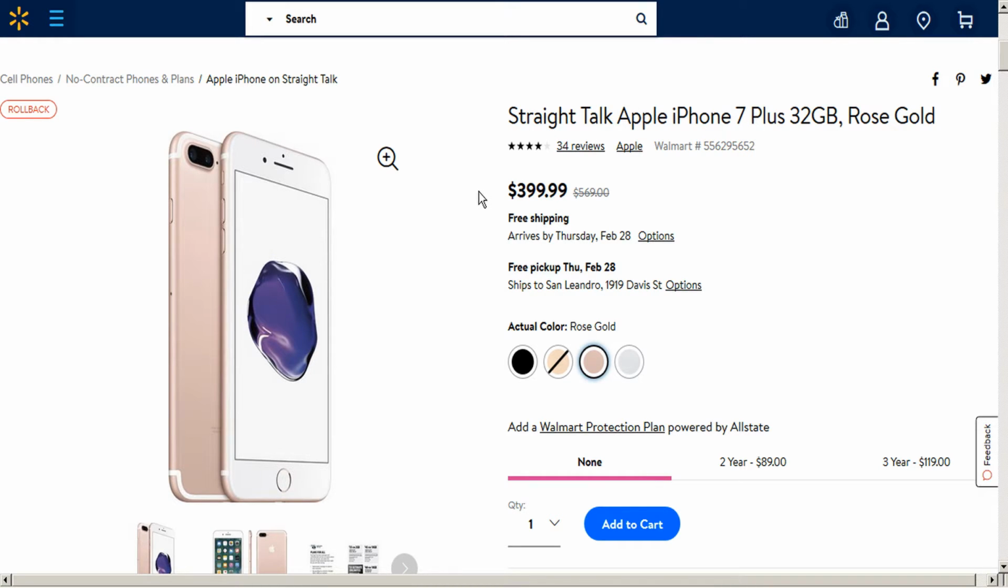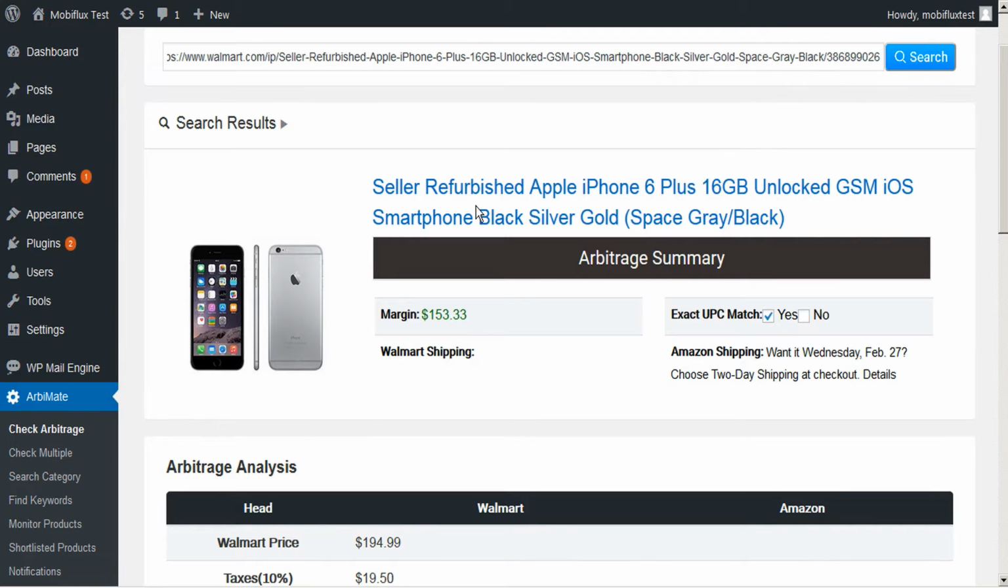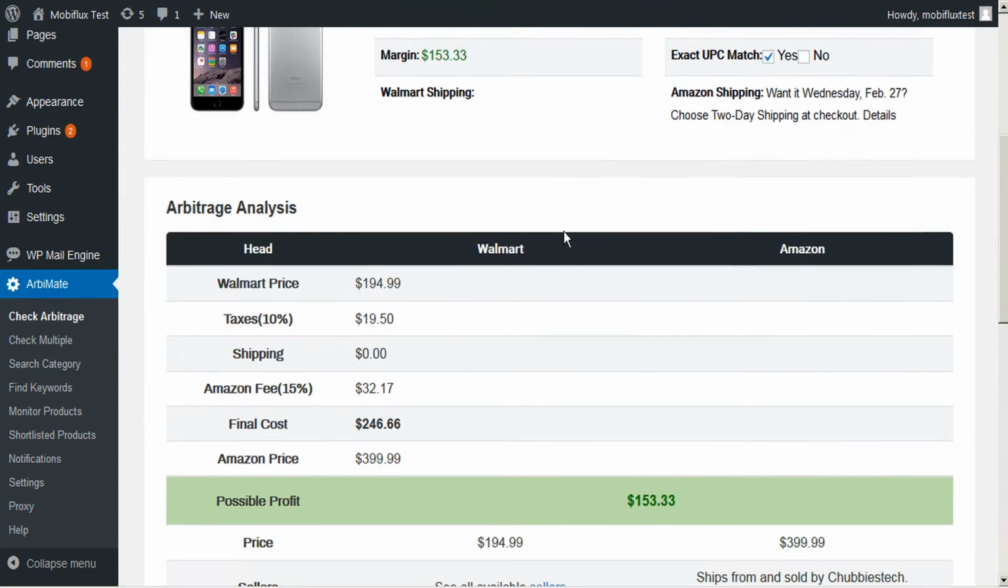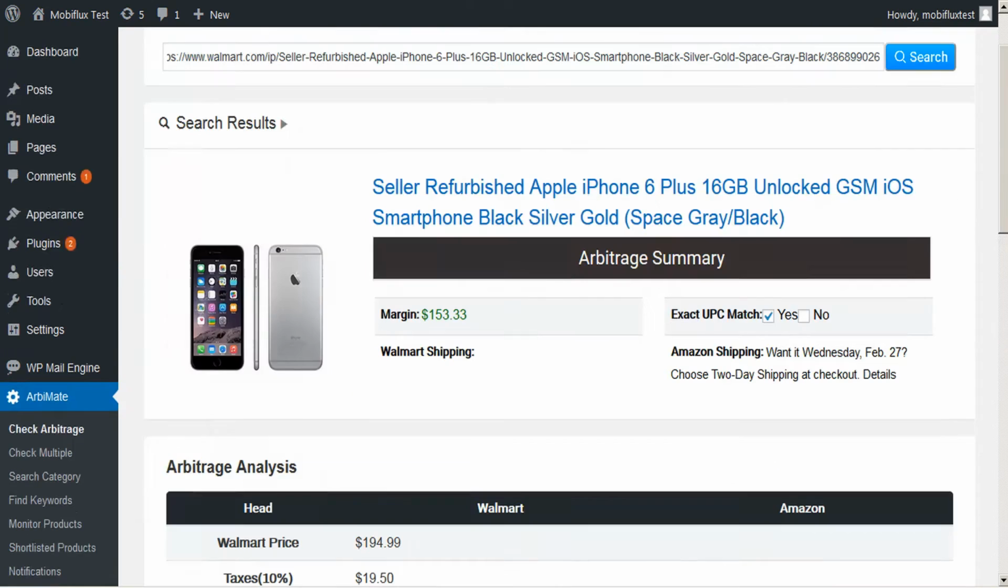Now, this is being done by some enterprising individuals online, but it is time-consuming to go through the hundreds of thousands of products on Walmart and Amazon to try to find all of the best, most profitable deals. Well, that's where ArbiMate comes in. ArbiMate is an automatic system that allows you to compare items on Walmart and Amazon to find the best possible arbitrage deals. Let me show you here.